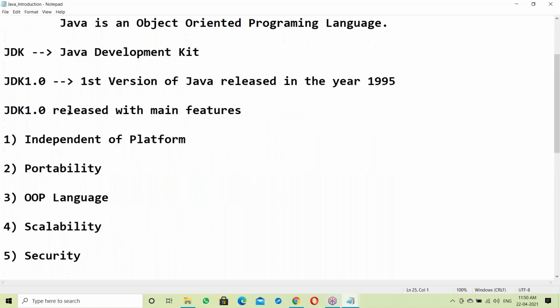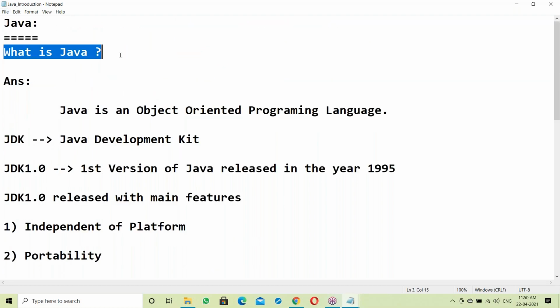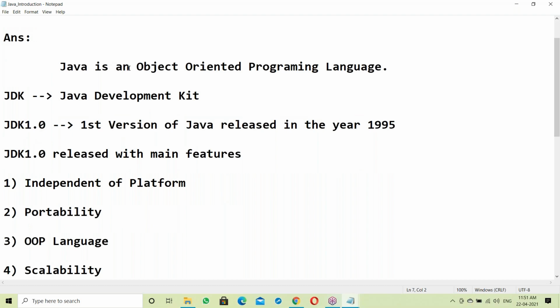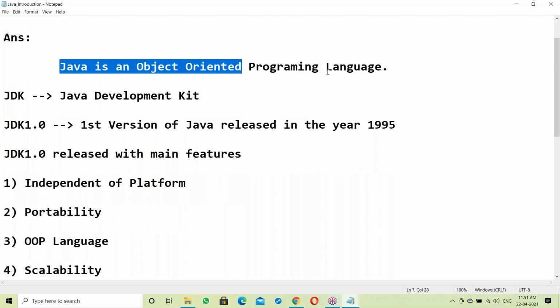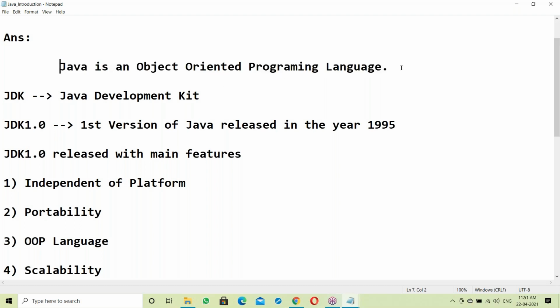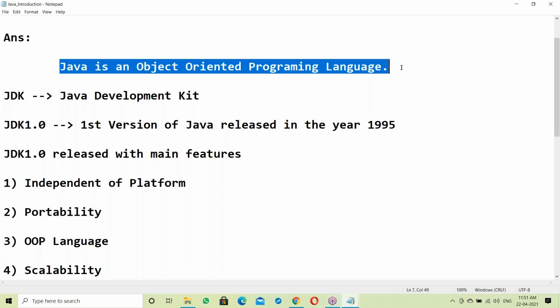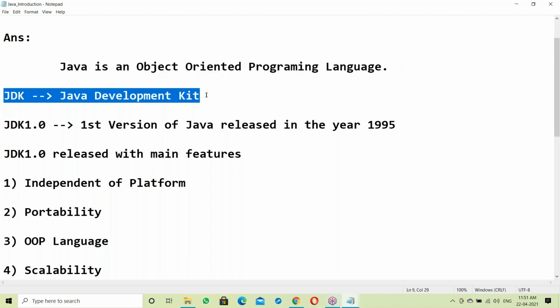Here JDK is the first, initial Java. What is Java? Yesterday the complete course contents and introduction about myself finished. Today we are starting the actual classes. So, what is Java? Simple answer: Java is an object-oriented programming language. It's an OOP language. What is OOPS? Later we'll see.